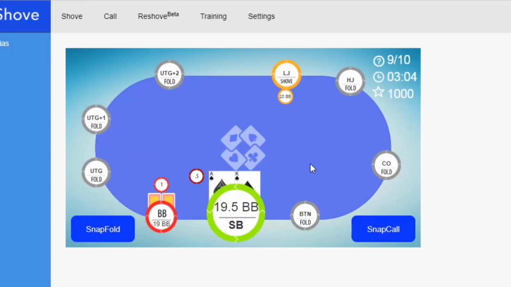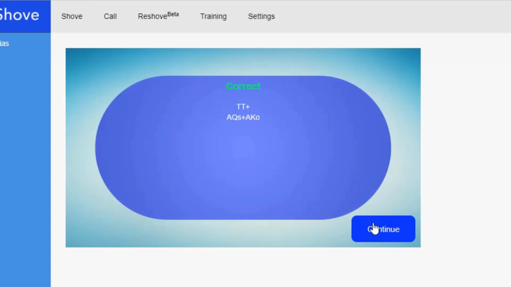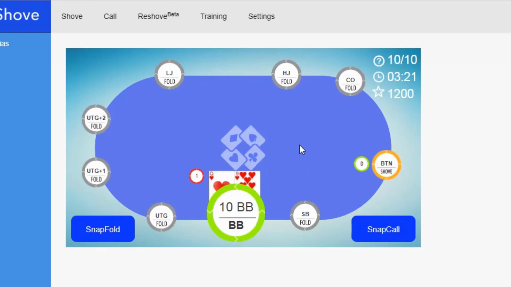Two more here, facing a low jack shove. Given the other scenario with ace king, obviously this one's going to be a call. We're facing a shove from a later position than the previous example and with fewer big blinds. So there we can see ace queen suited is the bottom of our range there.